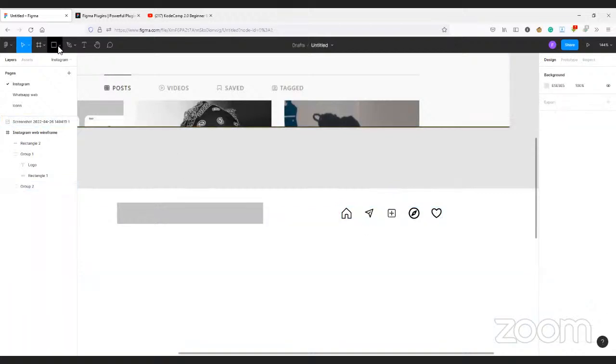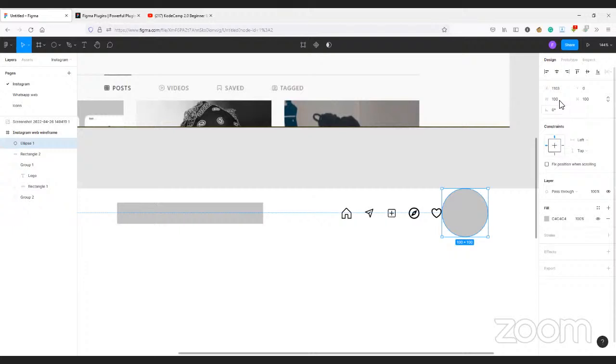And then for the profile, I'm just going to get a circle to represent that. This is too big, so I'm just going to reduce it. I'll constrain the proportions here and make this 50. 50 is still too big. I'll make this 30. I think that's better. Okay, so we all know that that's where you find your profile. That's where the profile is.